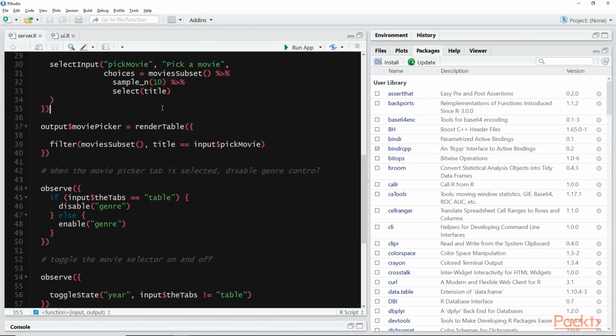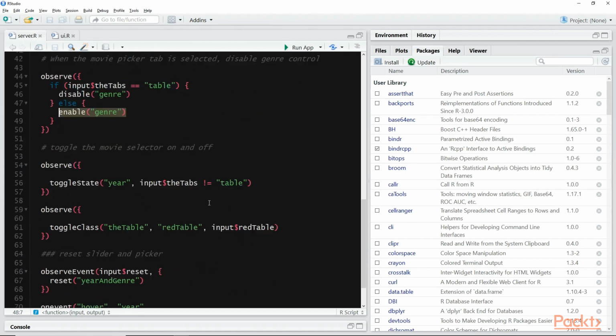The application achieves enabling and disabling controls in two different ways, which obviously makes no sense in a real application, but is done here for illustrative purposes. The first way is done like this. We observe the currently selected tab. If it is the table, we disable the genre control. If it is not, we enable it. A simpler form of this code is shown in the next section, controlling the year. toggleState simply takes the name of a control, in this case year, and a condition, in this case the currently selected table. The control will be enabled if the condition is true, and disabled if it is false.